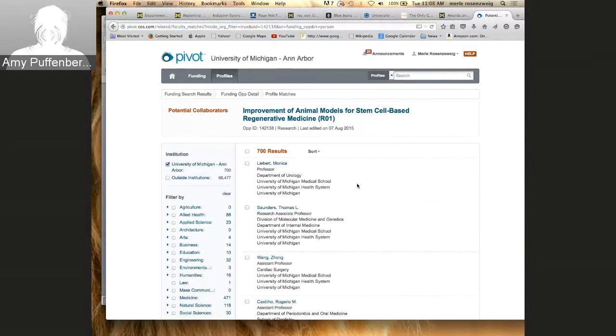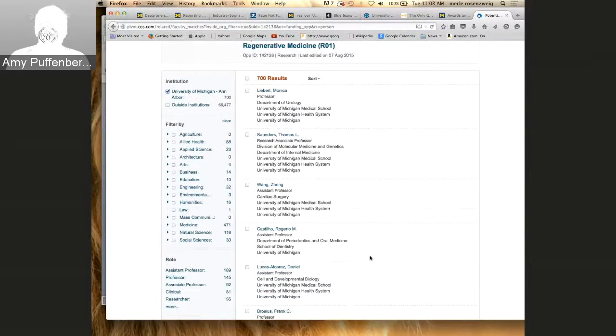Here is the Department of Urology. This is molecular medicine and genetics. For that particular funding, these are people that you could contact to get some ideas and pass it by them to get their input, especially with the limited submission one. So there are two ways: Michigan Experts or the profiles in Pivot.